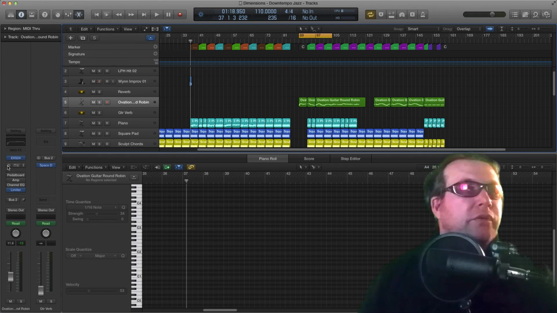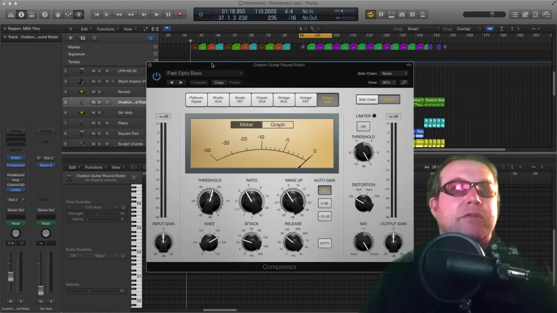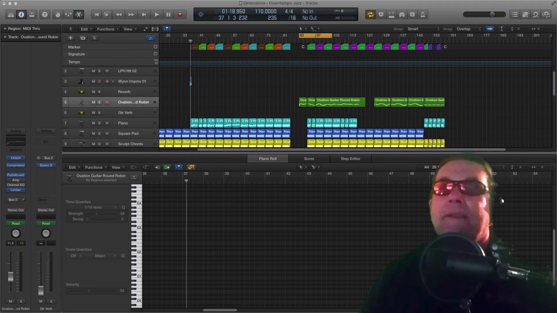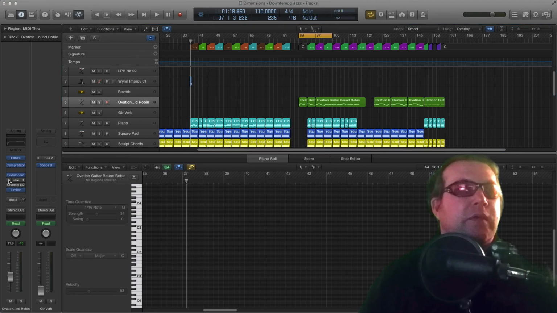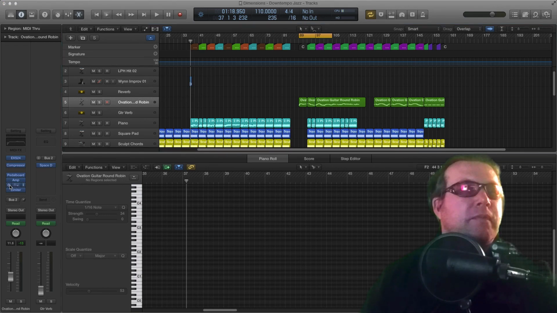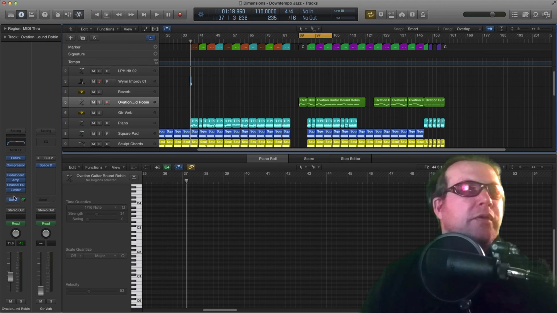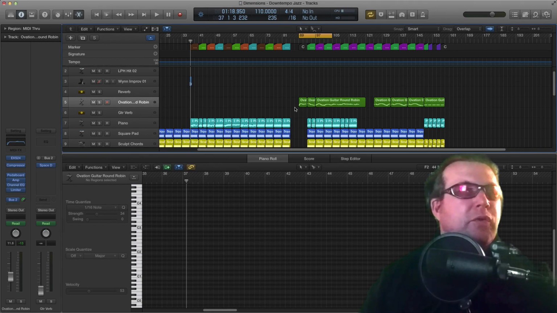So then I had the compressor, using the bass compressor. I really like this one. However, it sounds really good on this guitar, so I changed things around. And pedal board, using just one setting, distortion grit. Sounds good. And I'm also using an amplifier, using the Amp Designer, modern head with a Shure 57. EQ. This is a really good setting. Acoustic guitar improv, just a different setting. And a limiter. And then we go to Space D, which is my Yamaha Rev100 unit that I sampled. And we put them all together, it sounds like this.